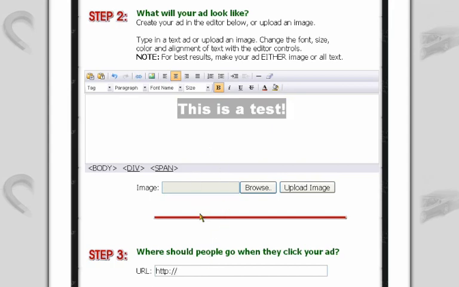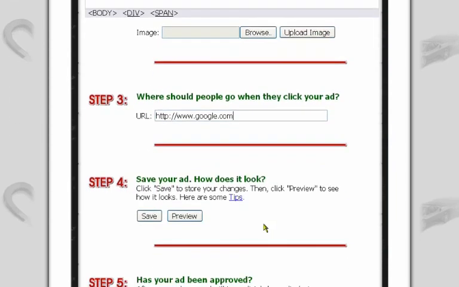This is a test, all right? Now, where should people go when they click your ad? This is the target URL. So if your ad was about a traffic exchange and you wanted them to ultimately sign up for your exchange, then you would put in the URL of the exchange here. That is the target that they're going to go to. They're going to see your ad, they're going to click it, and this is the destination page you want them to go to, okay? And then you want to check if your ad displays properly.